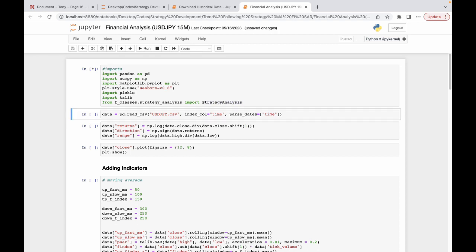So I'm just going to click Shift and Tab, and that has now been imported. For our matplotlib, we are using Seaborn. This is the latest Seaborn style. And then we're going to be importing our data in the next section. We're going to be importing the USDJPY here, and we're going to be setting the index column to the time, and we're also going to be parsing the time into date format.